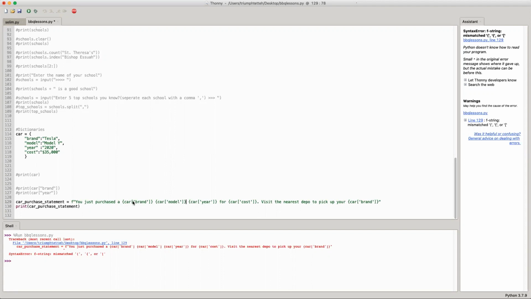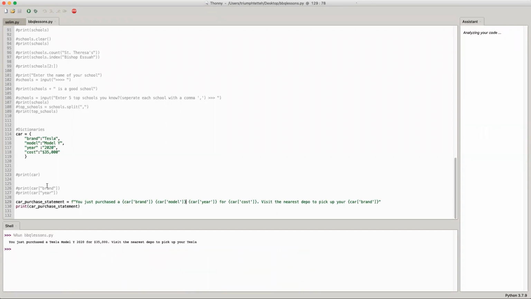Okay, so I've closed this, right? Is there anything else I haven't done right? Okay, let me clear the error and try it again. Okay, it's working now. So you just purchased the Tesla Model Y 2020 for $35. Visit the nearest depot to pick up your Tesla.